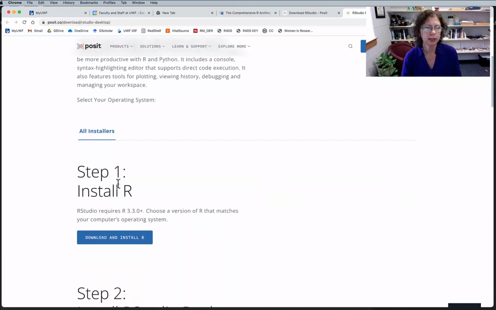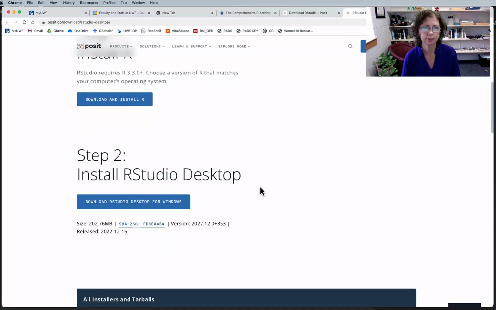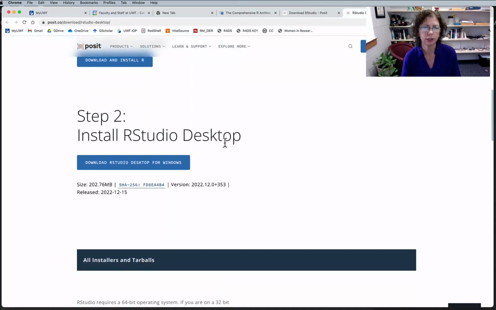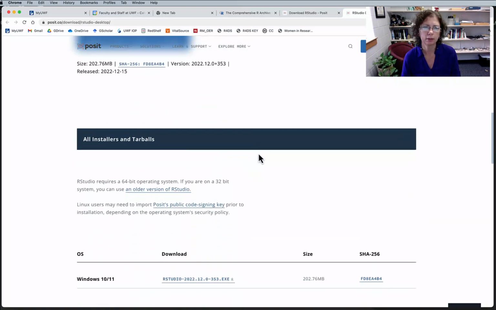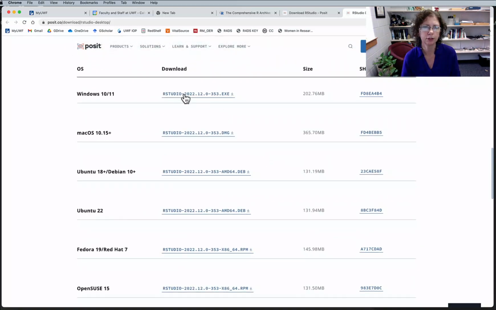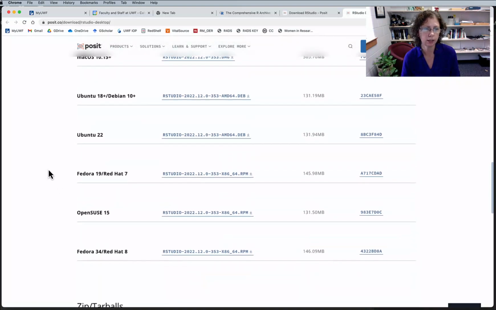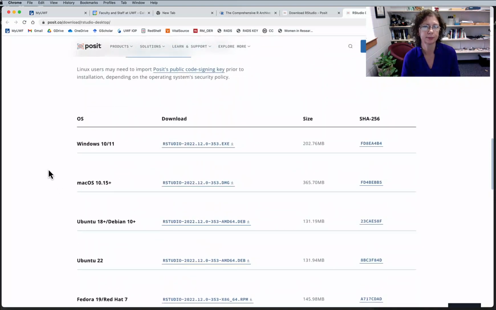And now we're at our list. Step 1, install R. That's what we just did before. And now install RStudio Desktop. They give you the link for Windows, but really you just scroll down a little bit further and you have the Windows download, you have the Mac download, and if you use one of these other types of systems, they're there. So downloading your installation file, again, you would just install according to your platform and OS.